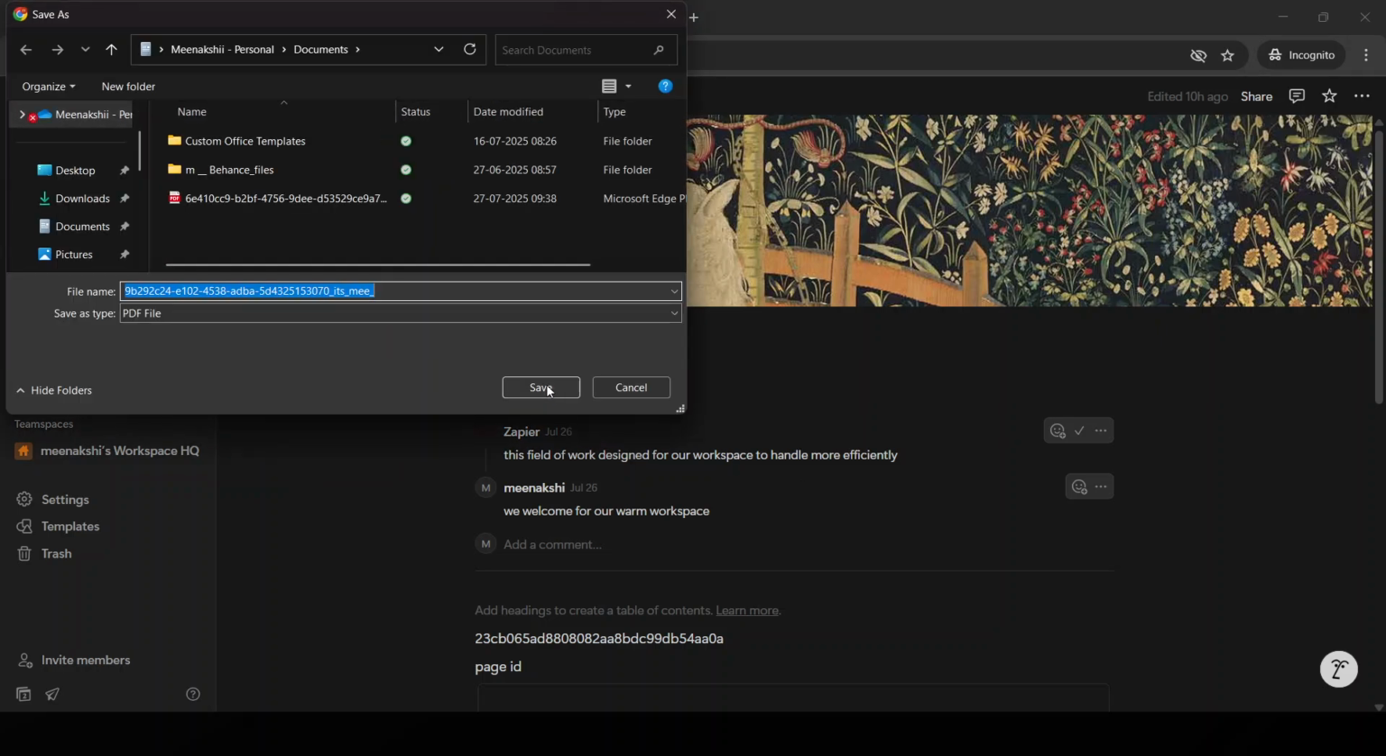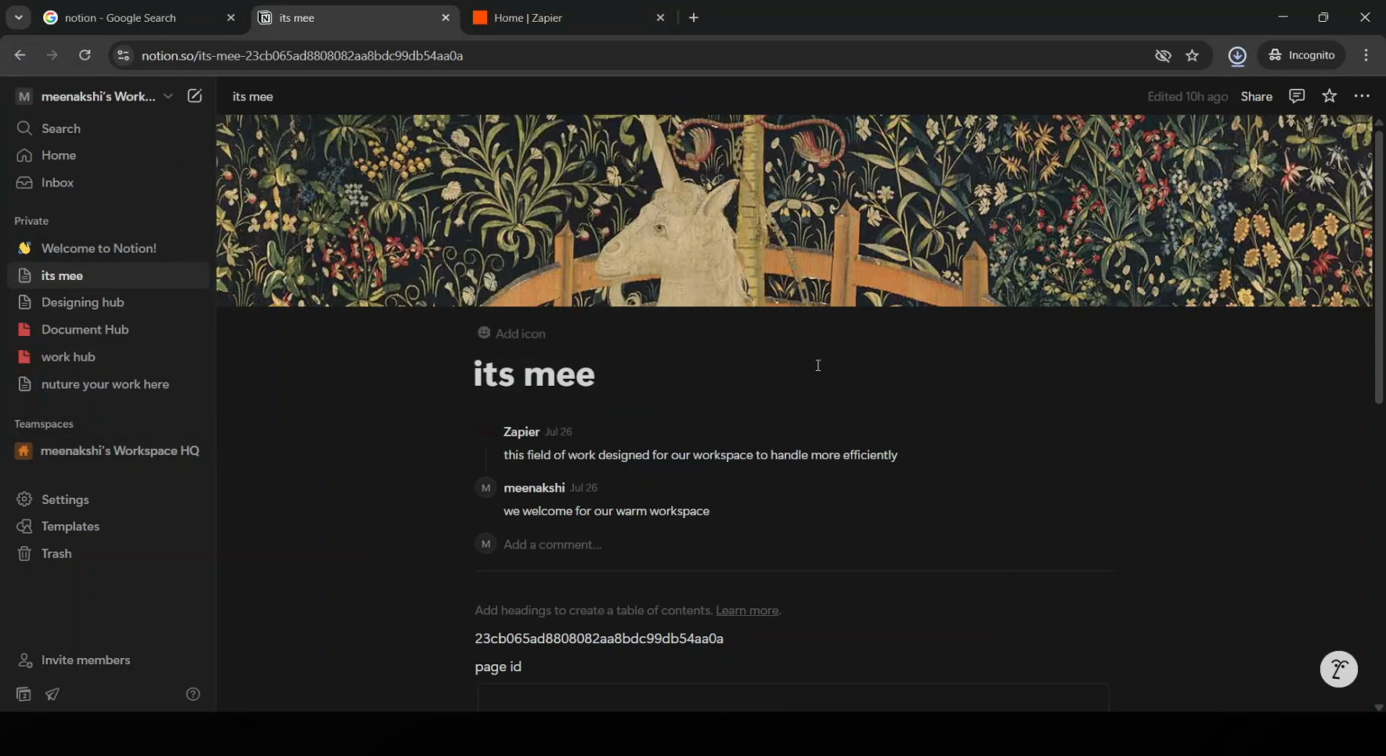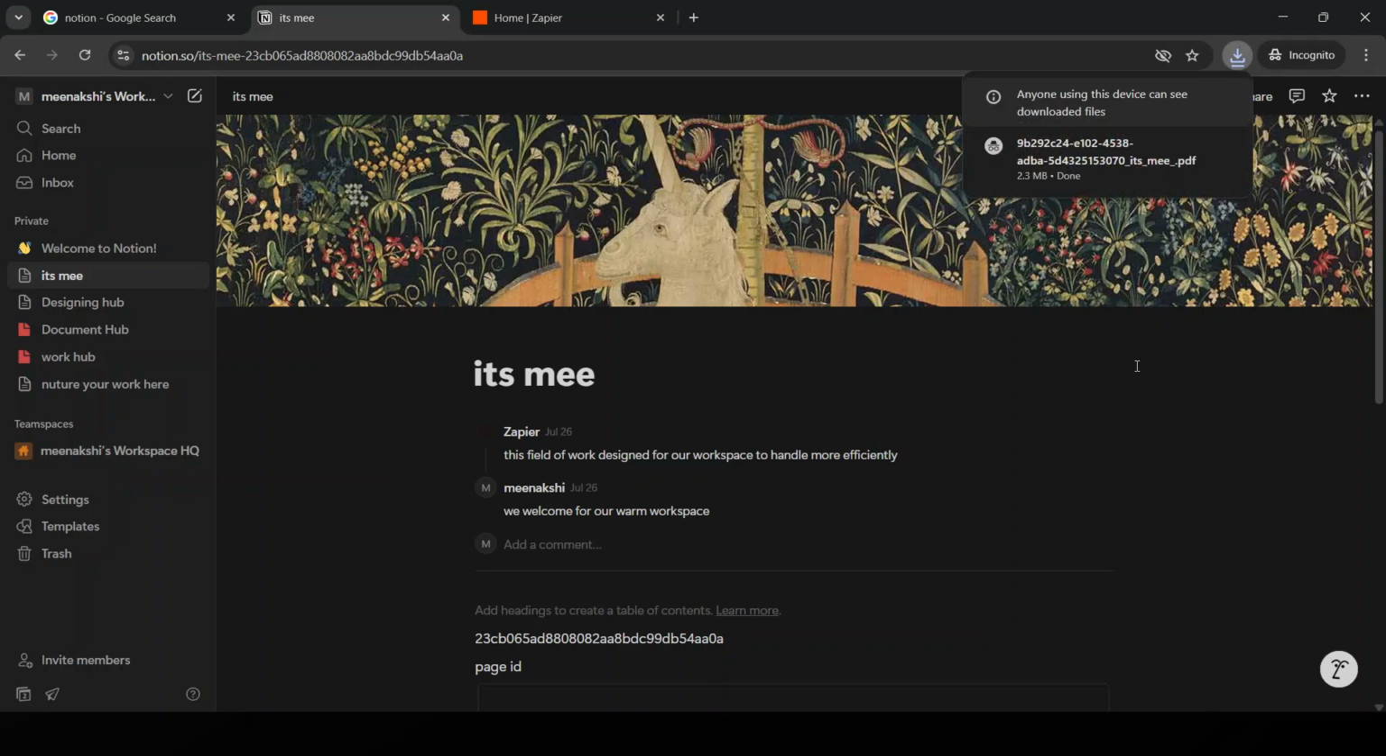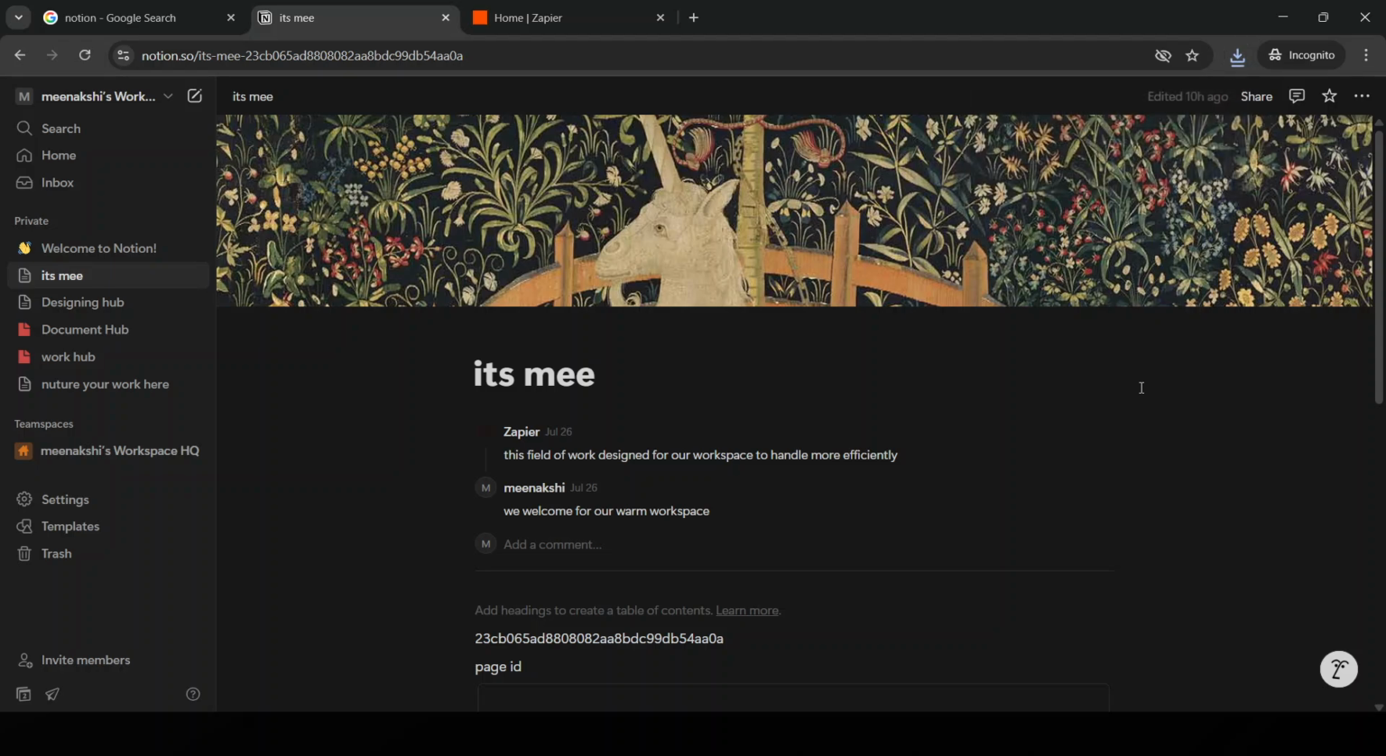Wait a few moments for the process to complete depending on the size and complexity of your page. This might take a little longer. And there you have it. You've successfully exported a page from Notion. Whether you're archiving your notes or sharing your work with others, being adept at exporting ensures your Notion content is as versatile as you need it to be.